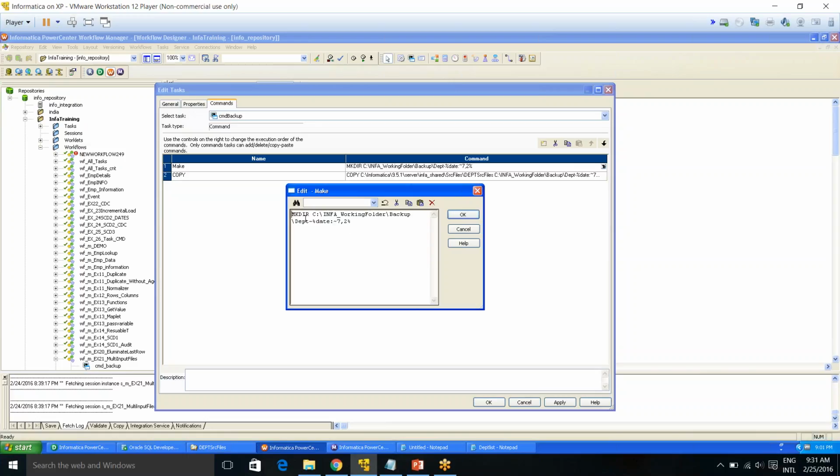So now make directory is the command. Okay, mkdir is a command. And then I am creating that directory in this particular location. This is infra underscore working folder backup, and the name would be department hyphen, and this is the format. Basically date is the function which will give you the current date, and with this particular format it will give the current date.